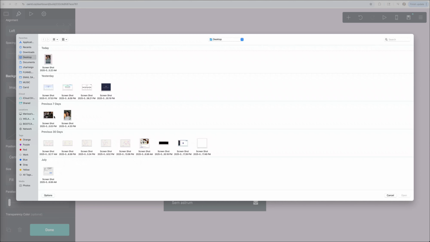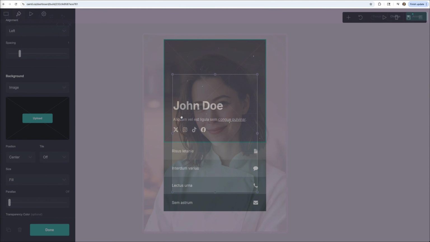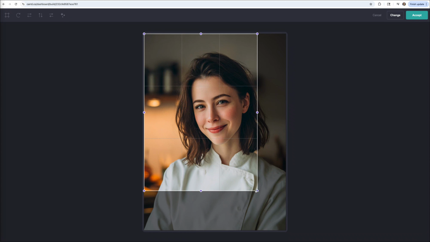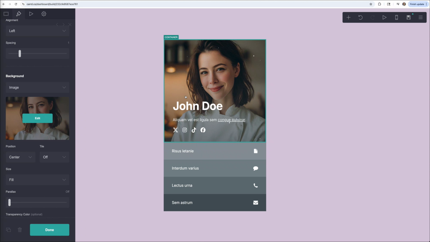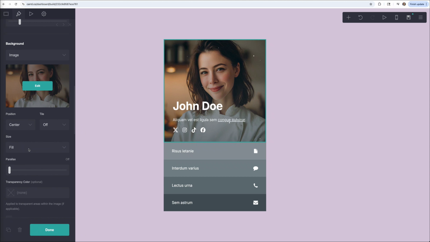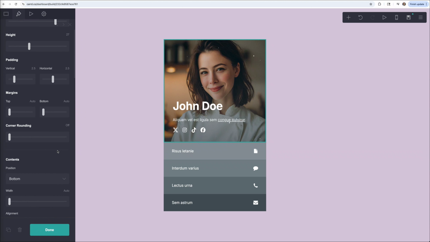So I'm just going to press upload, and I'm pretending like I'm making this for a chef that makes content online. Okay. So grabbing the picture, and then you can crop it if you want, or I just put the whole thing in there and it will adjust itself. And there are other things you can do with it. You can adjust the size, you can do a transparency color on there. I'm just going to leave it as is, but you can play around with these settings.